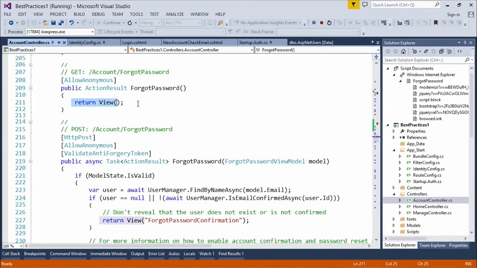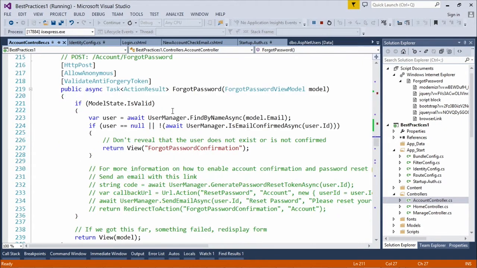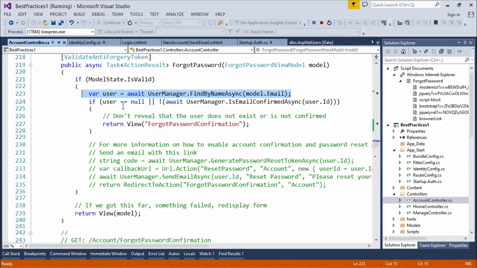The first thing, we return our default view. We've already filled in our email address. And then when we post it back, we get into this. Again, notice validate anti-forgery token, very important. So here's our data coming in. We find the user. If the user can't be found or their email is not confirmed, we just email them back to forgotten password confirmation.